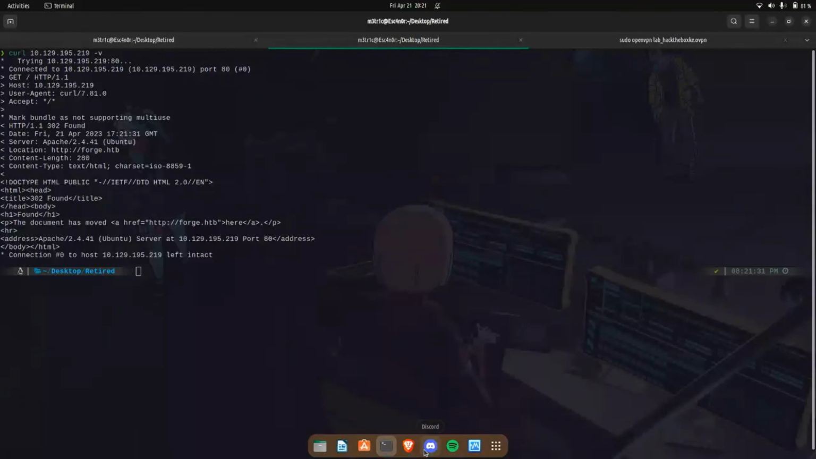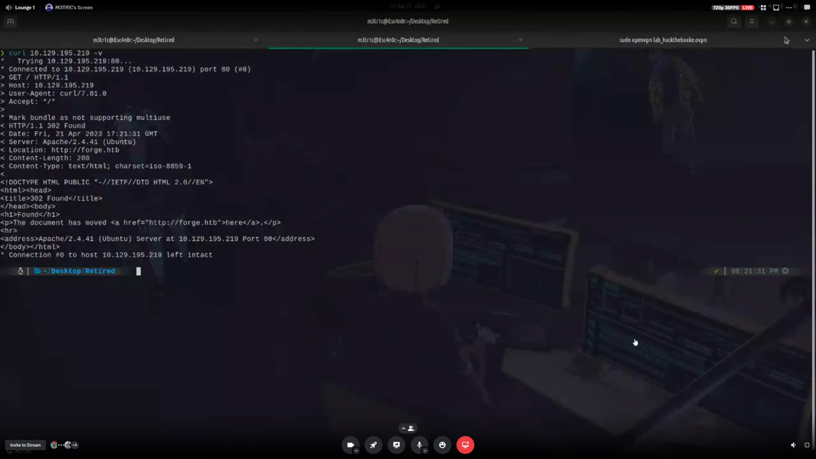So I hope that my screen is visible. John, maybe you can confirm if the screen is visible enough, the terminal, or maybe I need to zoom in. Yeah, it is. It's visible.